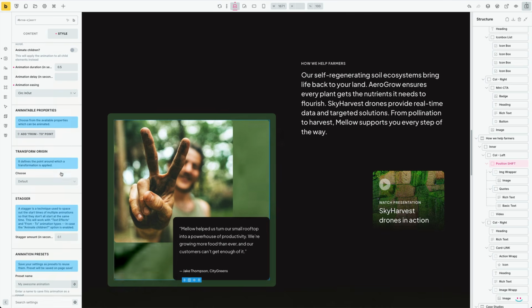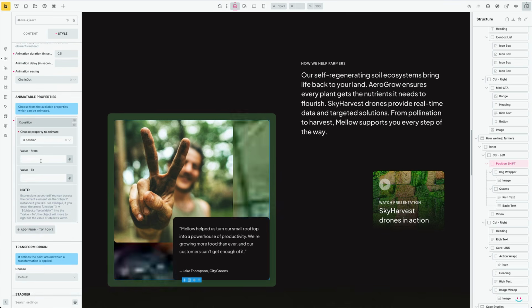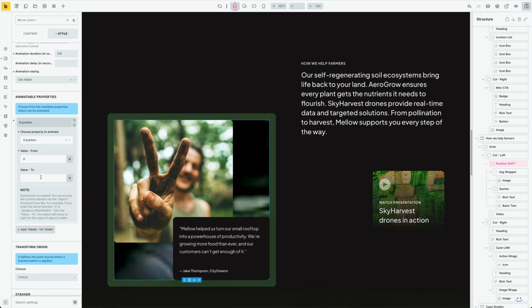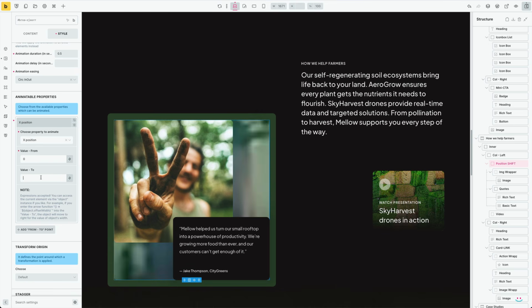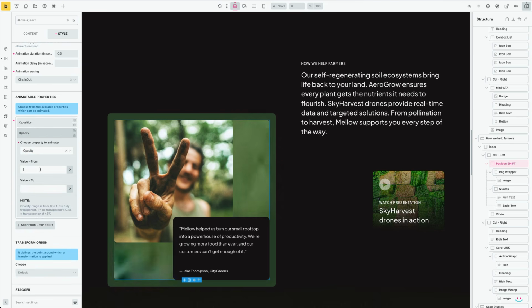Because this element should slide out to the left, I'll animate its X position, which starts at 0, the default position of the element, and it'll go to minus 120%. I will also animate the opacity from 1 to 0 to make the animation a bit softer.